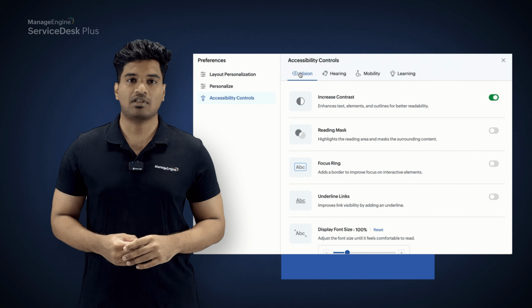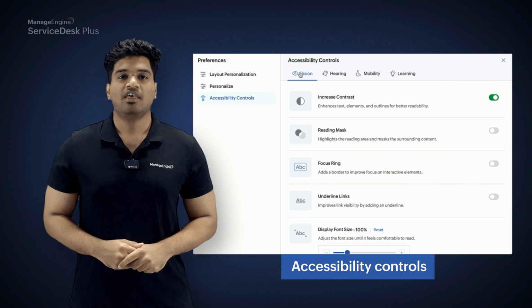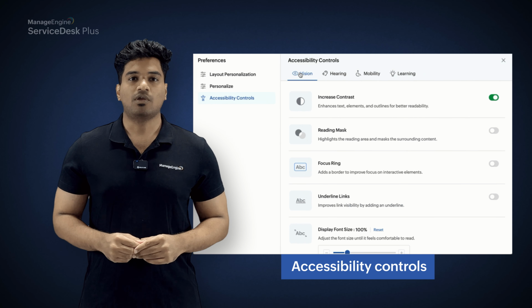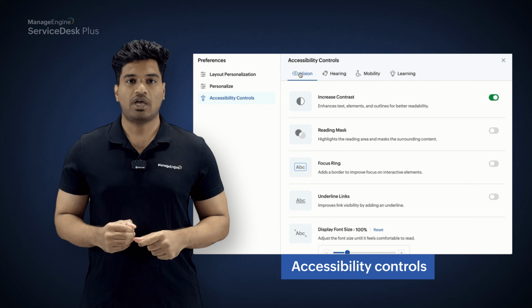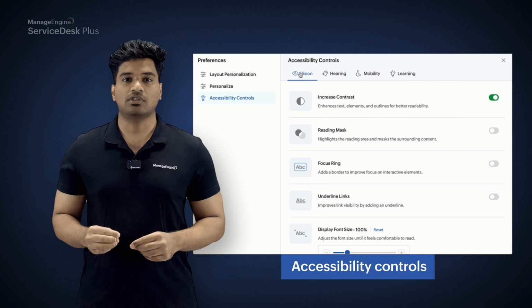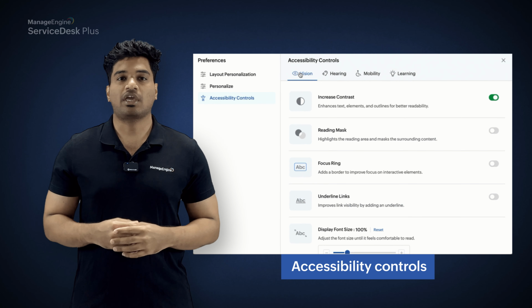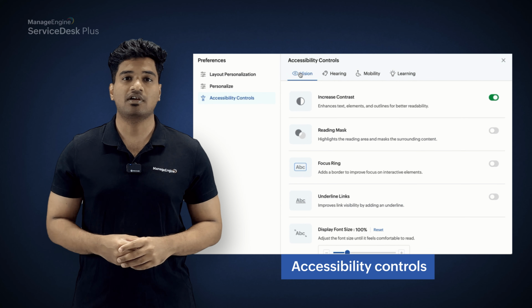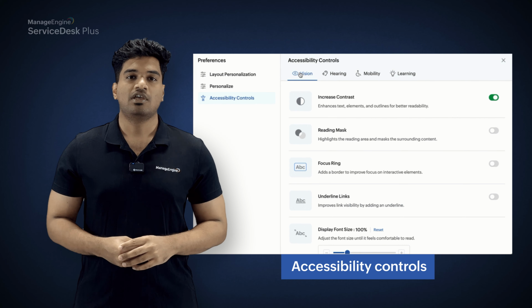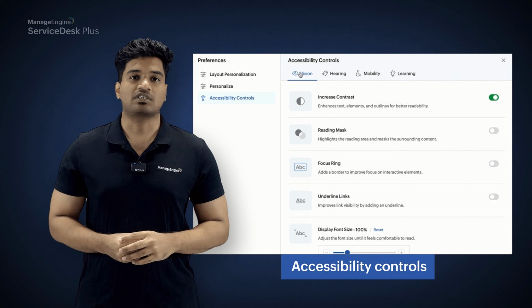Now, accessibility is something we really care about. So we've added a bunch of controls to make ServiceDesk Plus Cloud inclusive for everyone. You've got a reading mask to focus where you are on the screen, a focus ring to always let you know where you are. And we also have options to increase contrast, underline links, and adjust font sizes for better readability. You can even turn off animations, customize your cursor and scroll bar, or even skip repeated content over different pages. It's all about creating a much smoother experience.